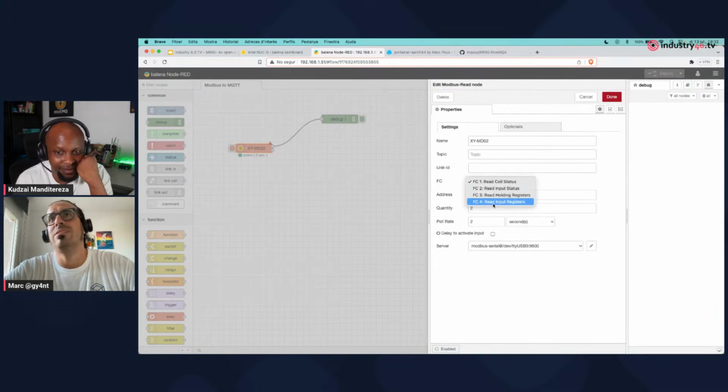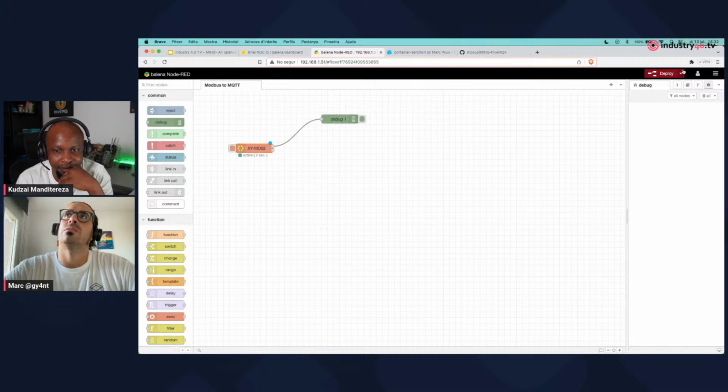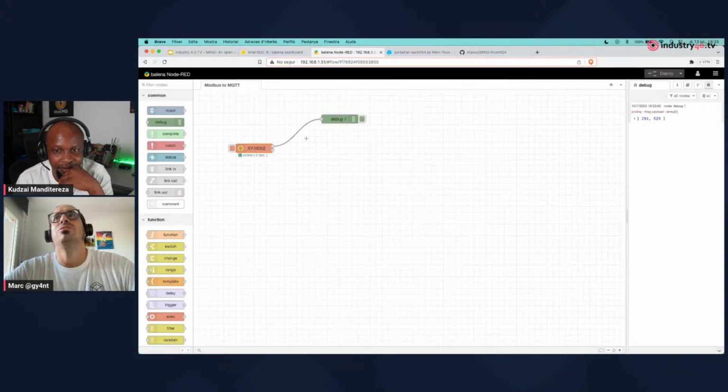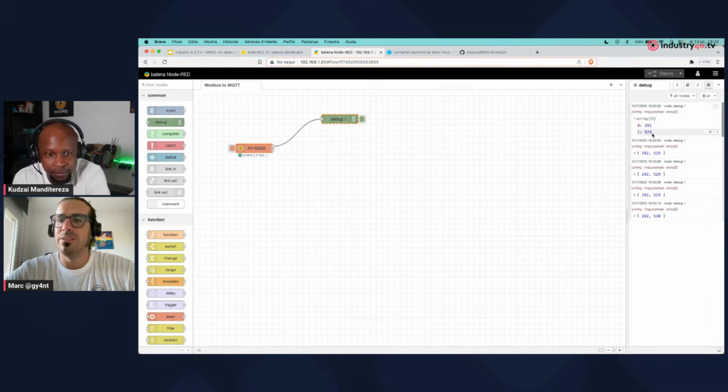Sorry, it's a read input register. I always forget. So the address is 4, and we are going to read the registers. It's nice that sometimes there is this triangle here that tells you what it says. Basically, register 0 is the temperature and register 1 is the humidity. I'm sweating a lot right now.